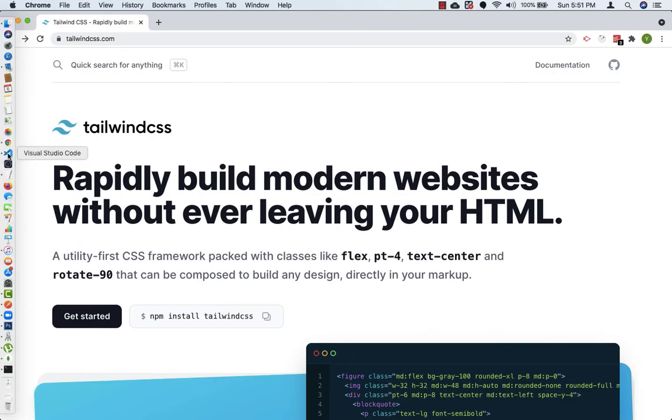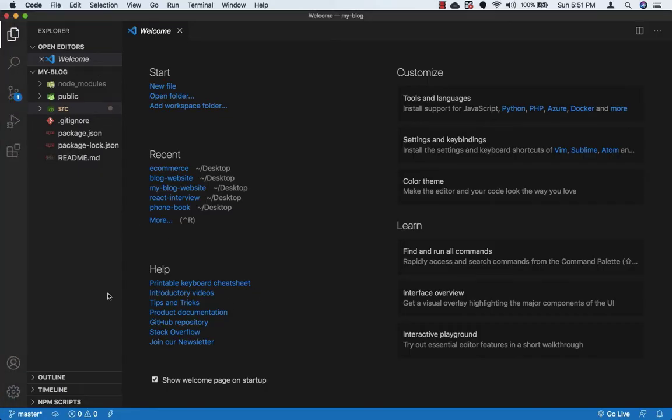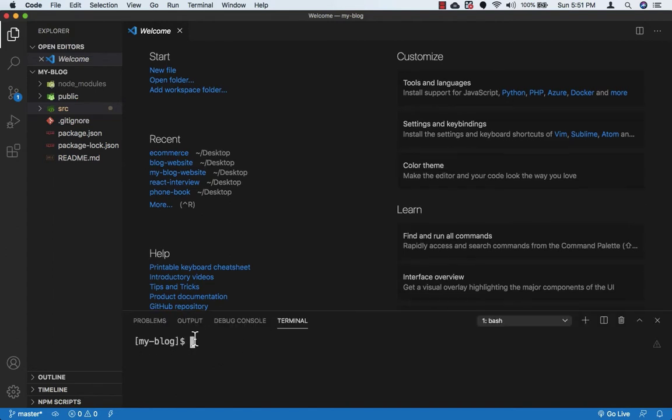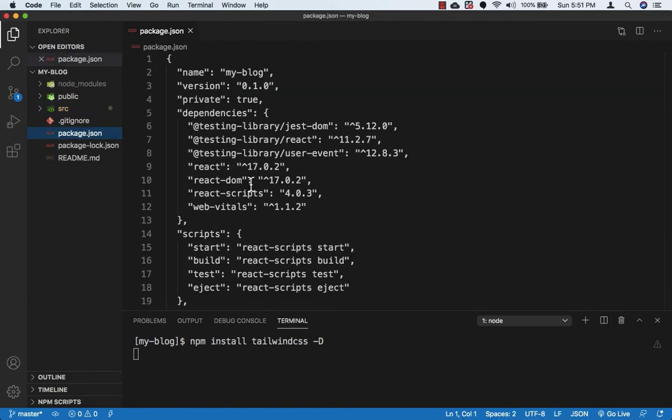For that, we need to go to Visual Studio Code, and inside our project, I'll open the terminal. So Control and backtick key. Now I am inside my project. Here I will install some packages. So npm install tailwindcss -D. Press enter. So let me open the package.json file.